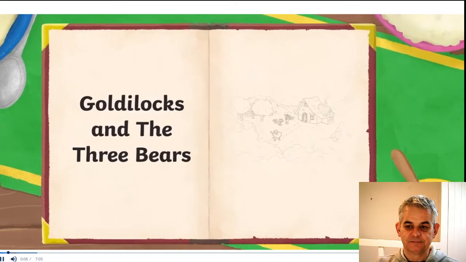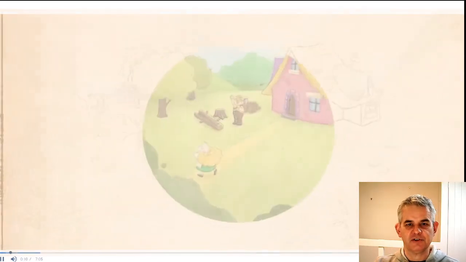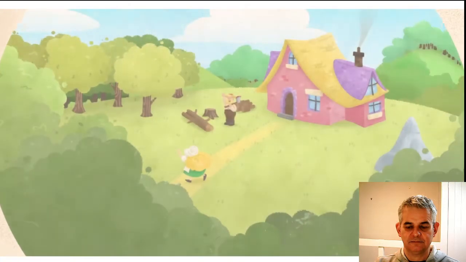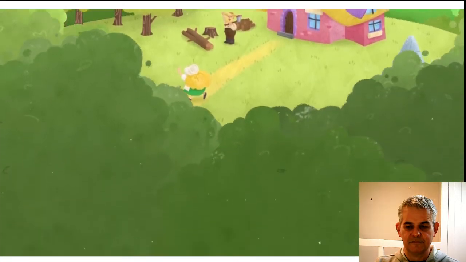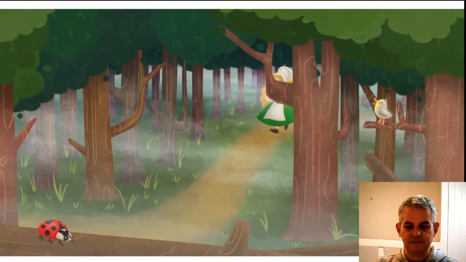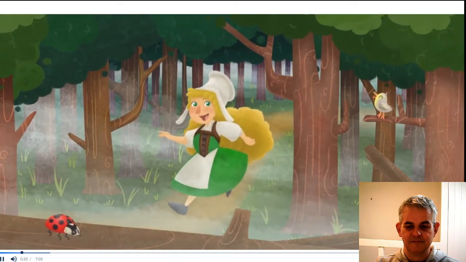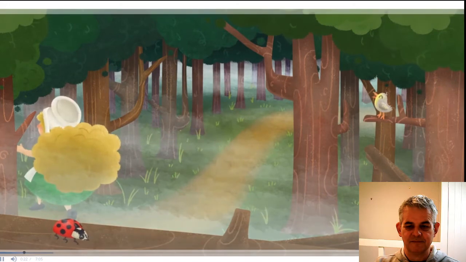Easy. Once upon a time, there was a girl called Goldilocks. She lived in the forest with her woodcutter father, and she loved nothing more than spending her days wandering through the trees, listening to the birds, and catching bugs.